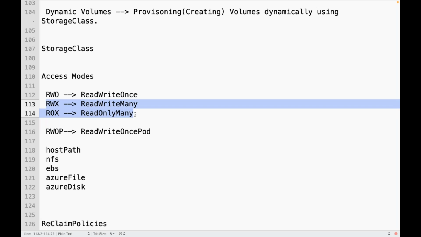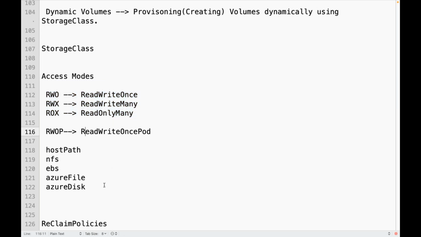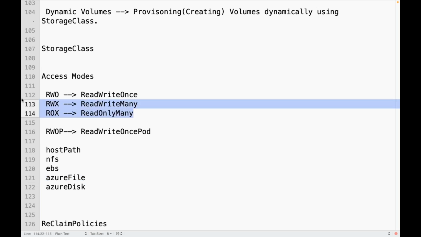But if I go for NFS or EFS, does NFS or EFS support all three, read write once, read only many, and read write many? Yes. If I am using Azure, Azure file is like NFS. In AWS, you have EFS; in Azure, we have Azure file. Does Azure file support all these three: read write once, read write many, read only many?